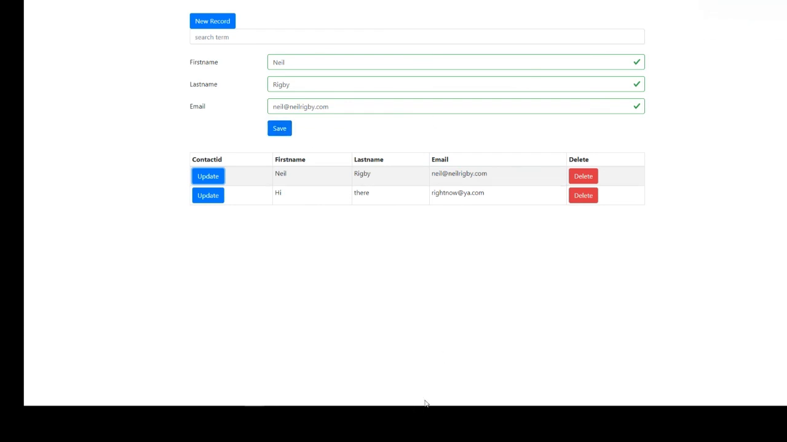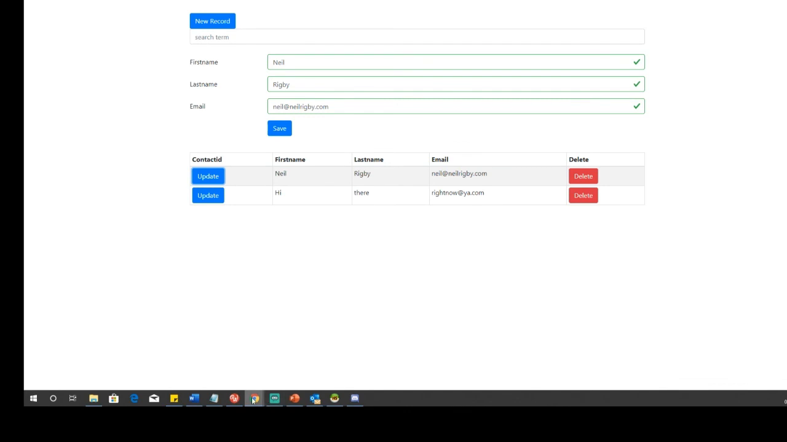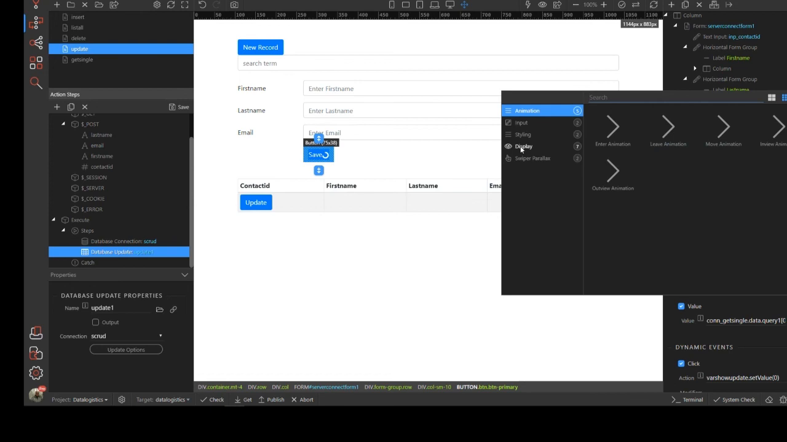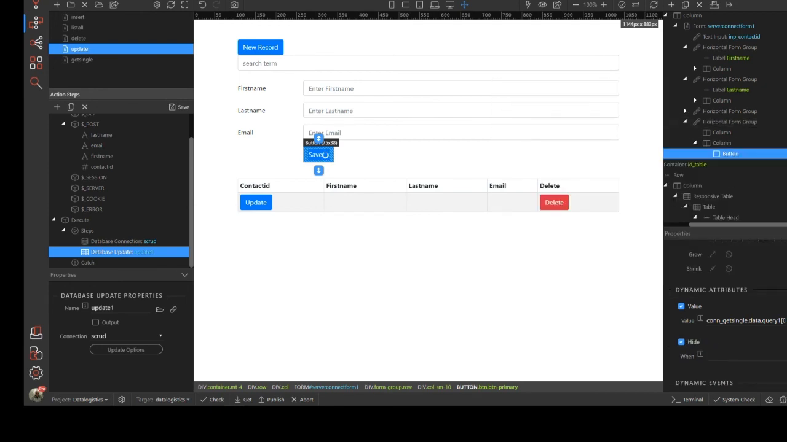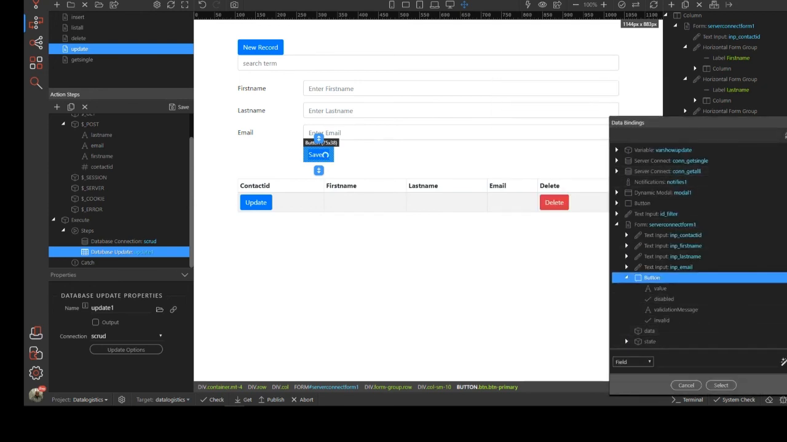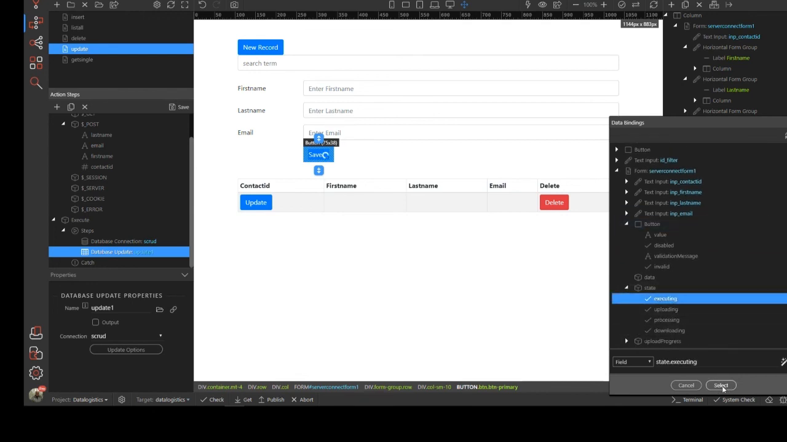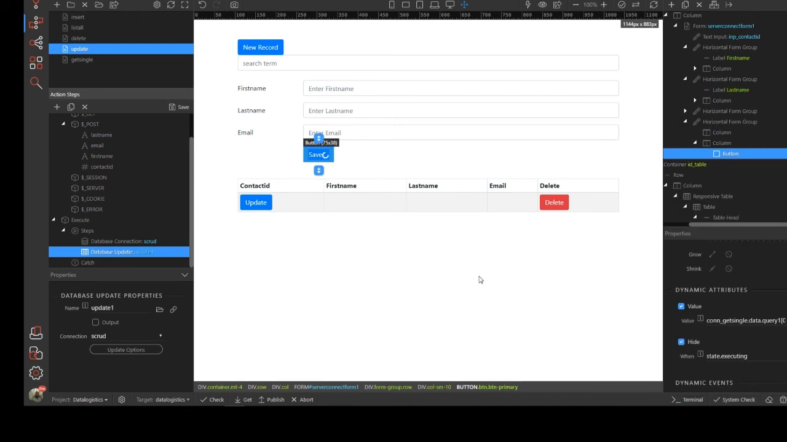And if you want to go a stage further, you can also disable that button totally, and it's exactly the same. On the button you could say dynamic attributes, display, hide it when the state is executing. So that will make sure that you never double submit things. When you click that button, you'll get the warning spinner, and you also hide the button itself.